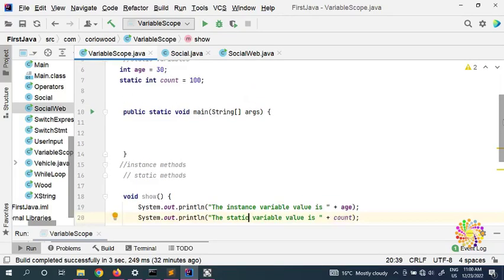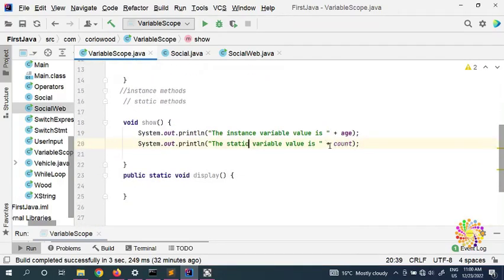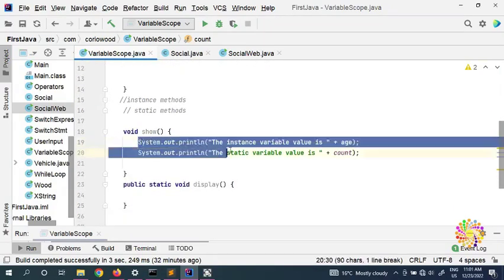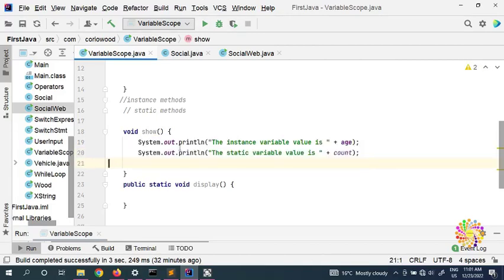If you look in here, Java's pretty cool with that. Java has no issues if you are using both of these variables here. So we have an instance variable, int age 30, and a static variable here, static int count 100, and if you want to use them inside your method, by all means, you have no issues. Java's got no problem with that.